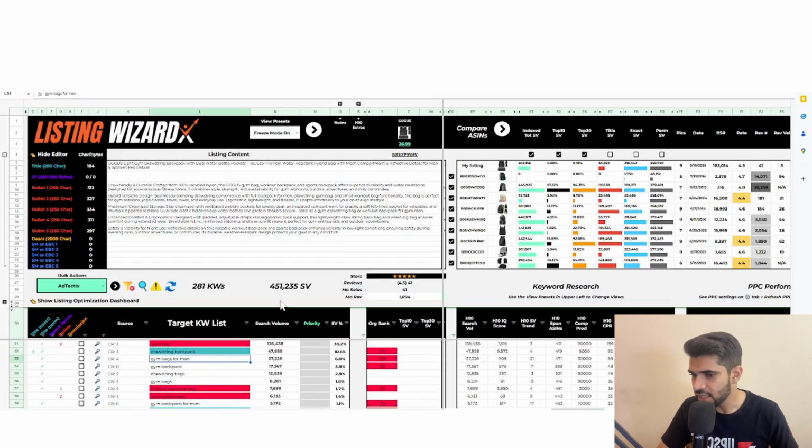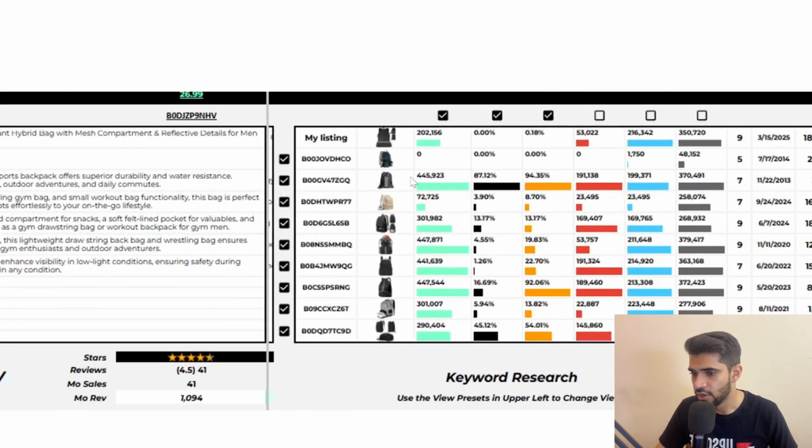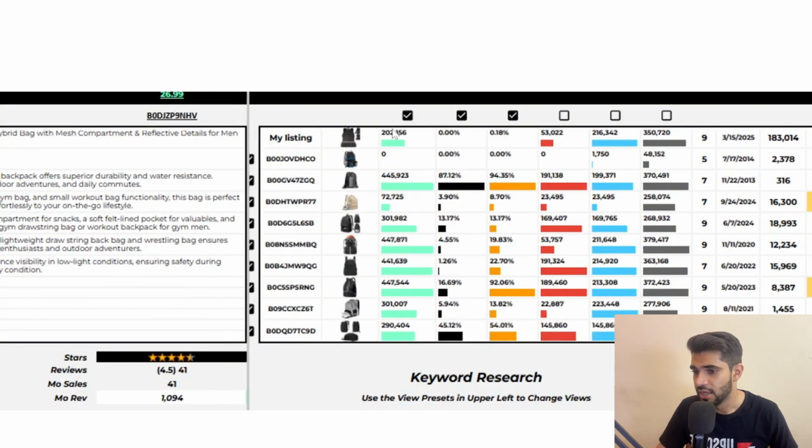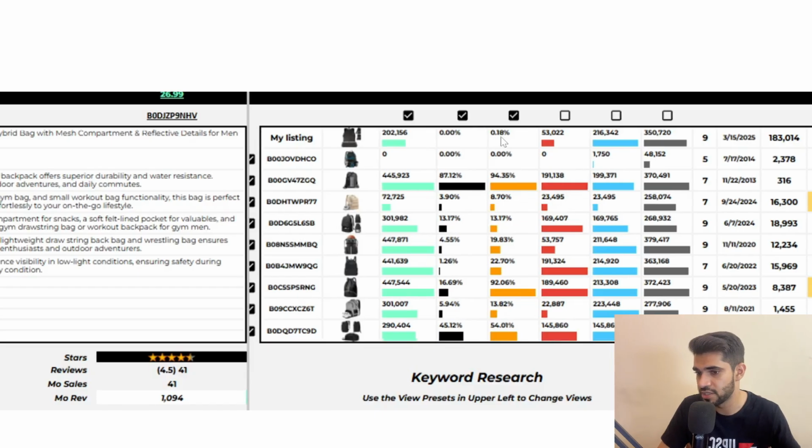So this is the interface we get. In this case, we have our listing at the top, and as you can see, the total indexed search volume is around 200,000, and for the other ASINs and products, we have up to 447,000 search volume indexed for those listings. You can also see that the top 10 and top 30 search volume percentages for this specific listing are very low, almost 0%. There's no search volume being captured in the top 10 and top 30 positions, because these are the positions where you get most of your sales.